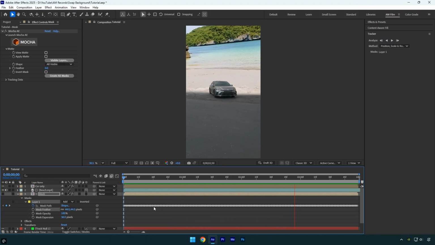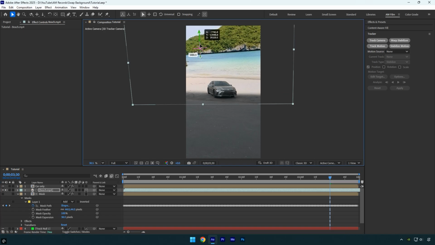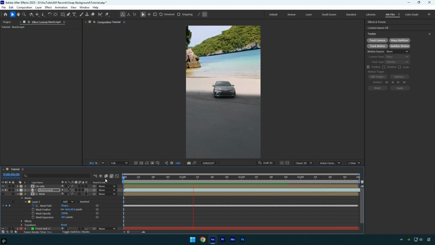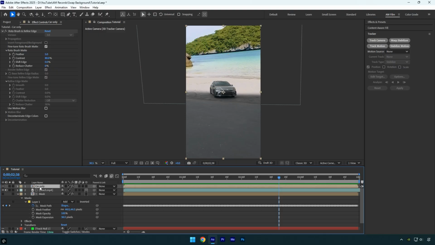That looks so cool. If you're not happy with the position of the swapped background, feel free to adjust its position, rotation, and scale until it fits better. The final touch is smoothing the edges of the isolated car. Select the car only layer, and under the roto brush effect, increase the feather to around 15. Then slightly decrease the shift edge and set reduce chatter to 100% for a cleaner result.